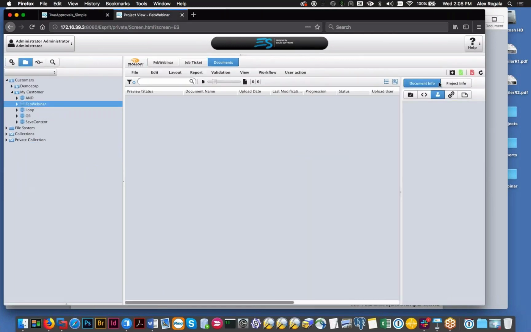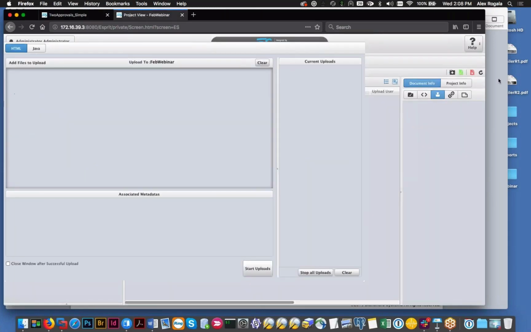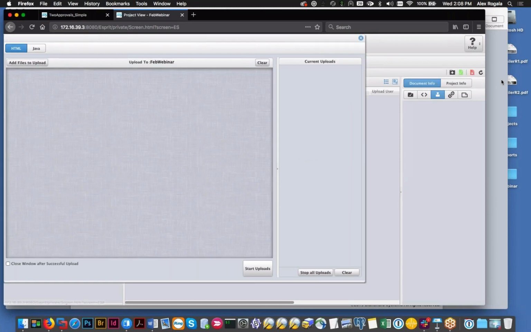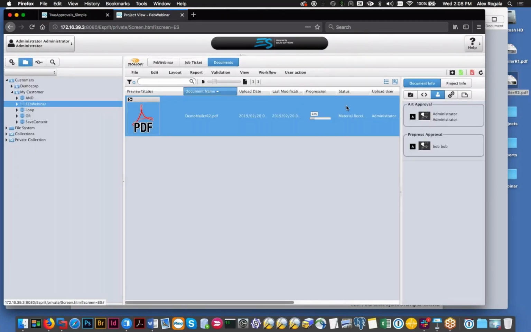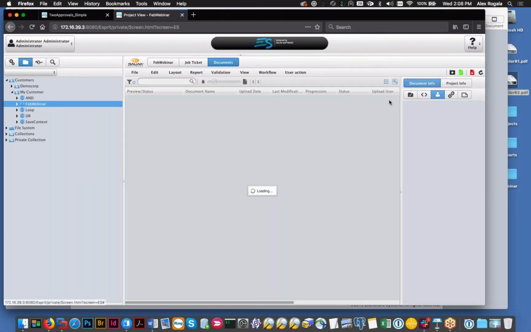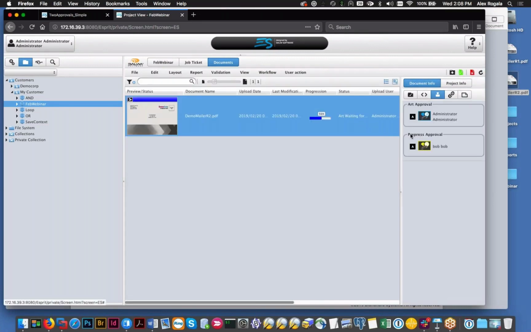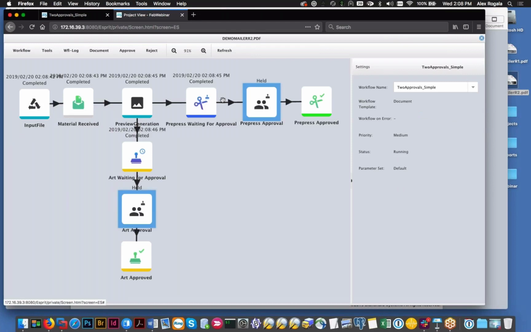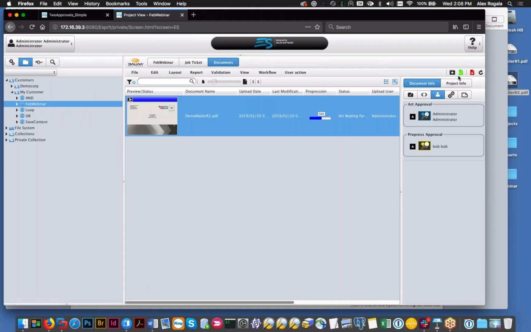If I were to upload a file so that it runs through this workflow, then we'll see that the file passed through both of these branches. It's waiting at both of these approval steps simultaneously. So I can go ahead and approve one of these, for example, and we can see this one's still waiting for our other approver down here.